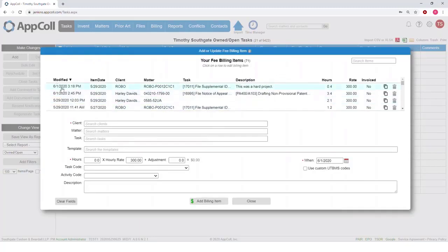If you're sorting by modified, of course, the things that you've just edited will pop to the top, and so anything I just edited that way will instantaneously jump to the top there.